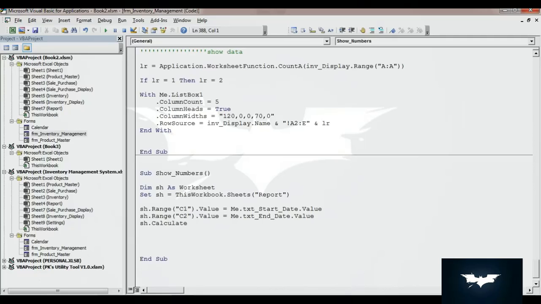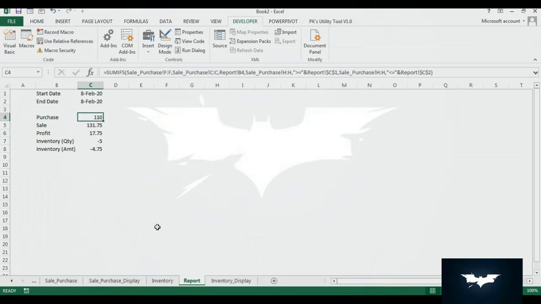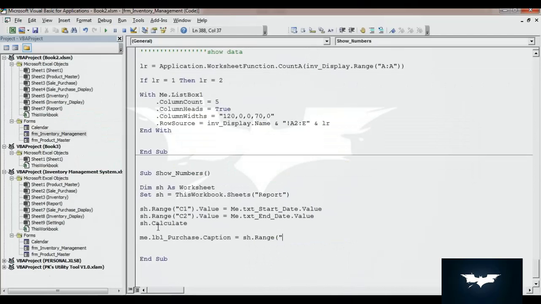Now we will display the data on the labels. So I'll use here Me.lbl. First we will display the purchase caption. Here we will display sh.Range, and I'll take this cell which is C4, .Value. Just copy and paste multiple times.